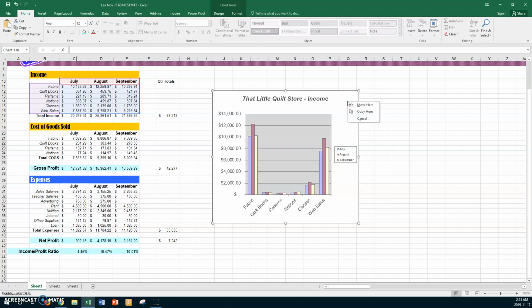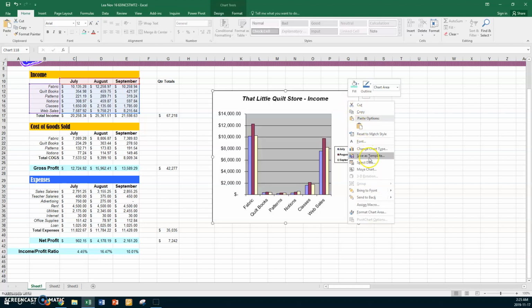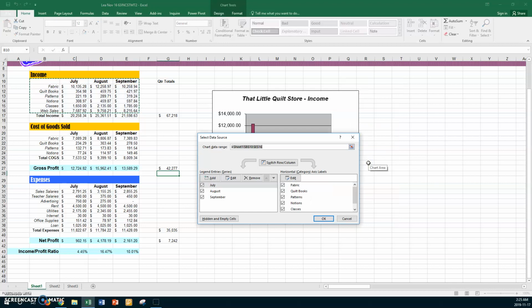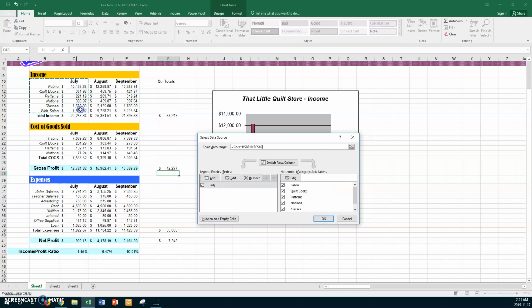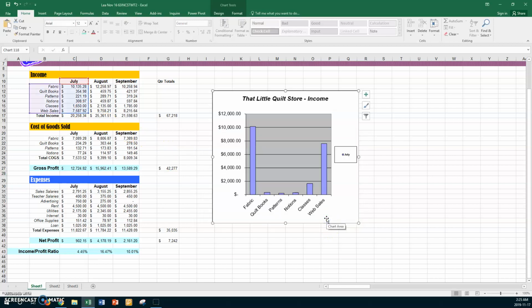So right click, and we want to go to select data, and I'm going to press delete the range, and we want to select B10 to C16. B10 to C16. That's correct. All right, so say OK. Now we have one set of bars to look at versus 3. It says delete the legend, so we're going to click on the legend and delete it.